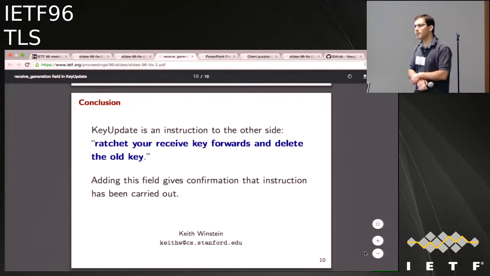I think my objection to this, and I may be misremembering, is that it seems to collapse two different semantics into "I'm now using the new key" and "I have actually deleted the old key." Right, it does both of those things. Well, in the current draft, on receiving a key update, it is mandatory to ratchet the receive key forwards. Right, so that's updating the key. But this also says, and delete the old key.